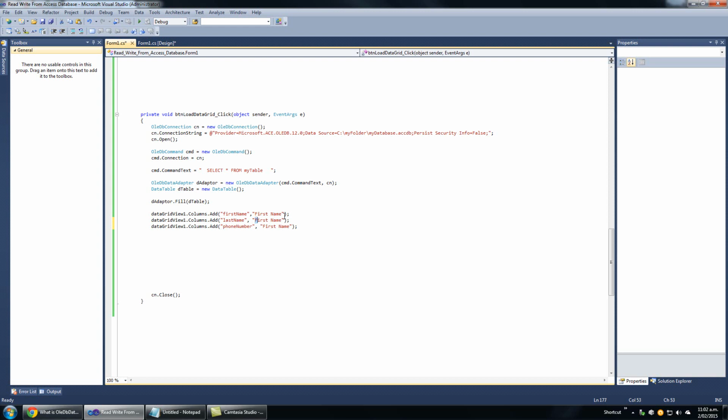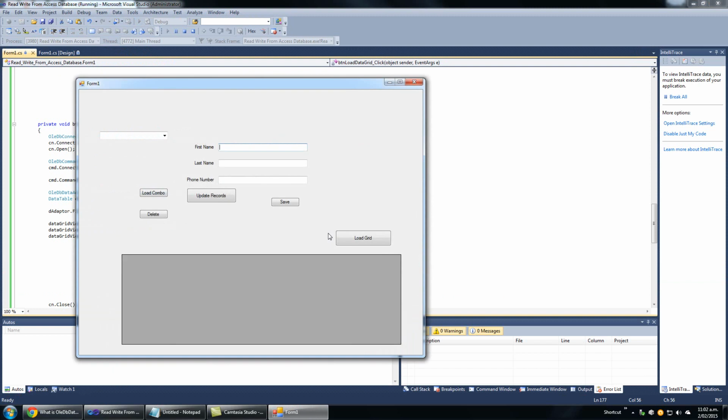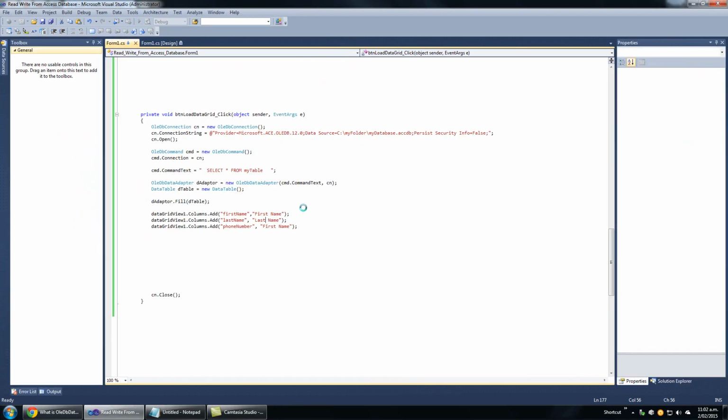And obviously for the column names we need last name, first name, last name, first name. Yeah, so basically it works as expected.